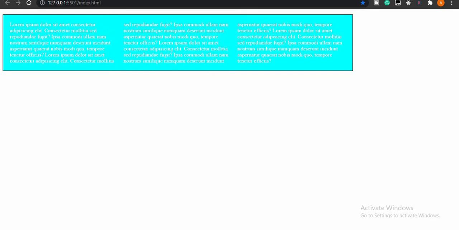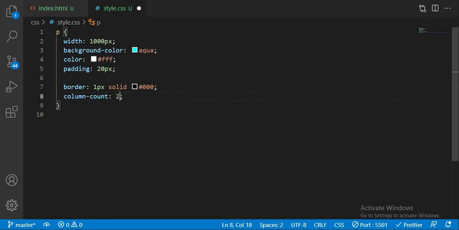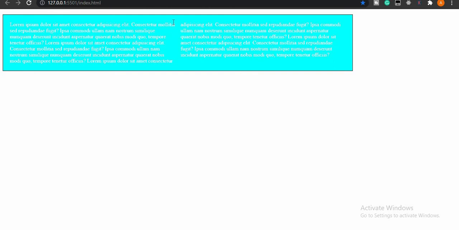Let's see what will happen if it were 2. Set it to 2, and it separates it into 2 columns. You can see it separates the text into 2 columns, not in any particular order though, not in any specific order.